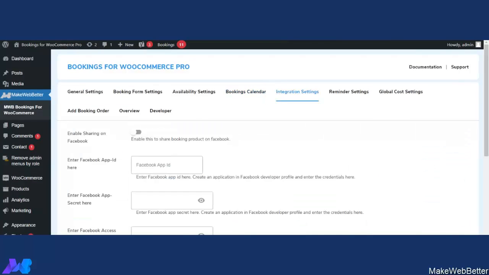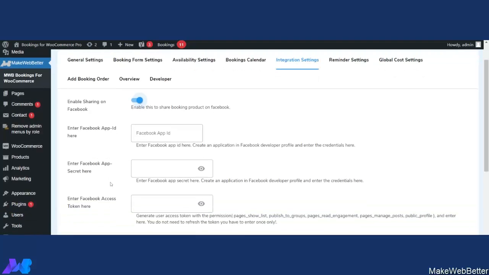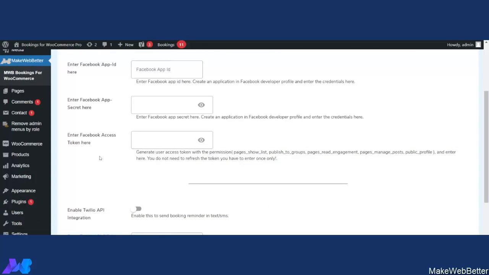We are on the integration settings tab. With this pro version plugin you will get the facility to share the bookable resources on Facebook. As soon as the admin clicks on this toggle button, it will enable the sharing on Facebook. But the first thing you have to do is create an application in the Facebook developer profile. Then you will get the credentials as well as the Facebook secret ID that you have to enter here, and then you can generate the access token or the user access token. You can enter it here.